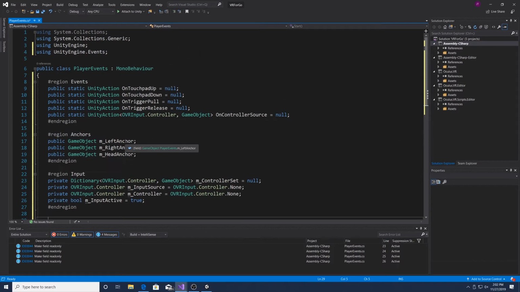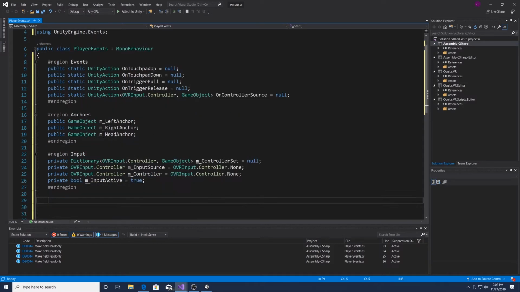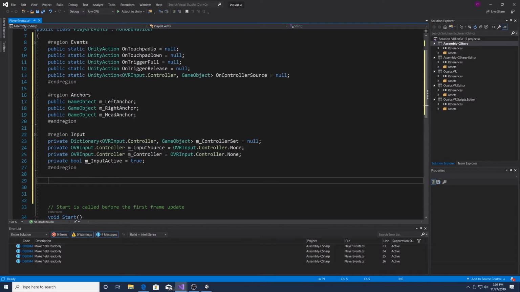Okay, so let's just review what we've got so far. So we've set up events. So I've got a public static on touchpad up, touchpad down, trigger pull, trigger release. And those are the four main actions that you've got. There is that secondary button. I'm leaving that out of my input events for now. We may later on decide to do that, but I think if I show you these, you'll kind of get the idea. And if you really want to use that button for something, you can. It'll be fairly obvious how you would set it up.